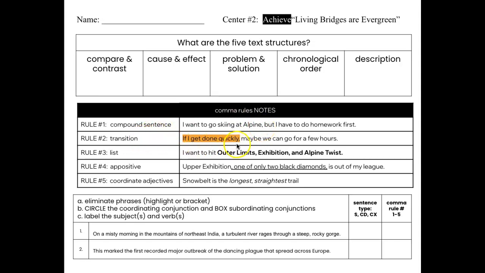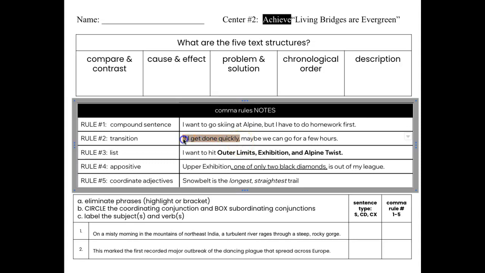Another rule for a comma is a transition. If you add a group of words at the beginning of the sentence, this one's a dependent clause. If I get done quickly, comma, maybe we can go for a few hours. I've got my dependent clause at the beginning, so it needs a comma because it's a transition.